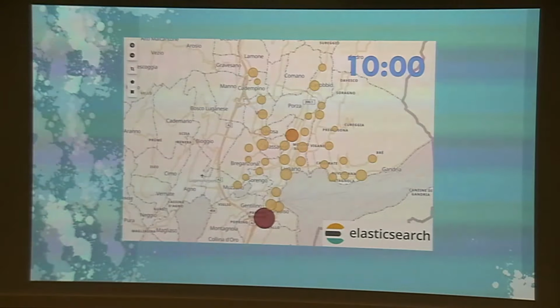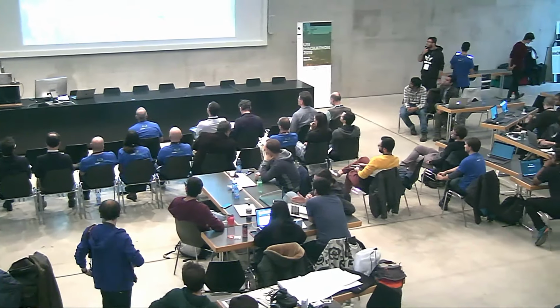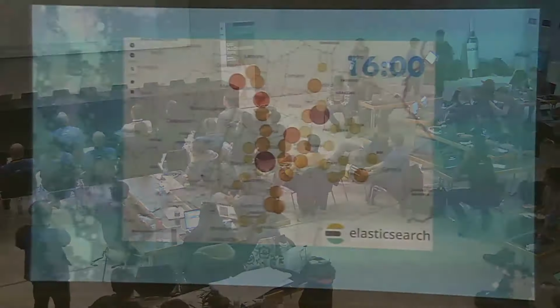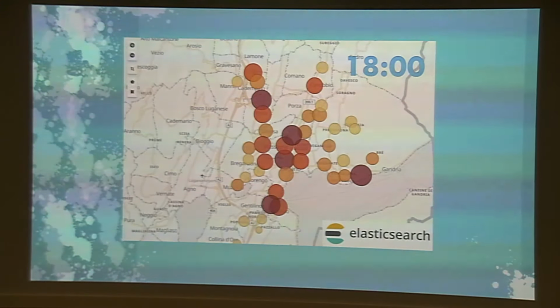Then, of course, you can go deeper, and you can plot this measure on a map. As you can see, at 10 in the morning, there is just a little problem close to the highway, but then throughout the day, the situation evolves, and when you get to rush hour, you have big problems in the city center and in the Paradiso area, and also in other parts of the city.